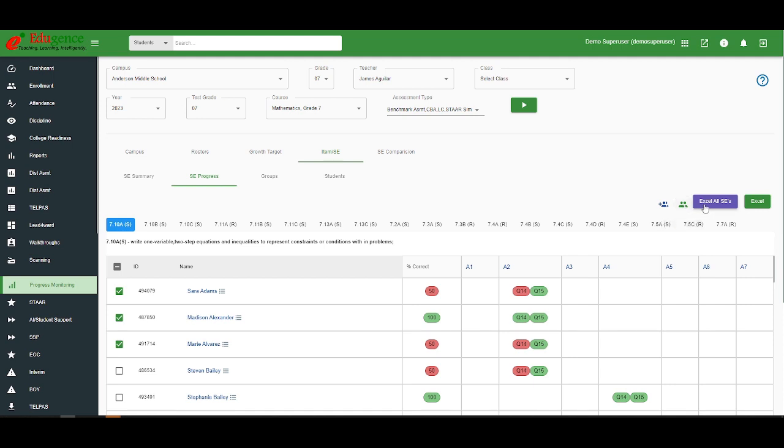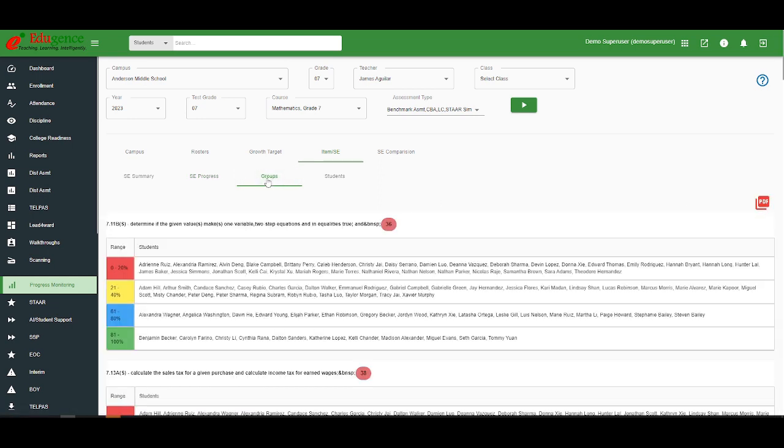This report can be exported out in all SEs on the list shown above and the student performance into an Excel spreadsheet. Additionally, this report can be exported to an Excel spreadsheet based on student performance. Next, we will view the Groups tab.